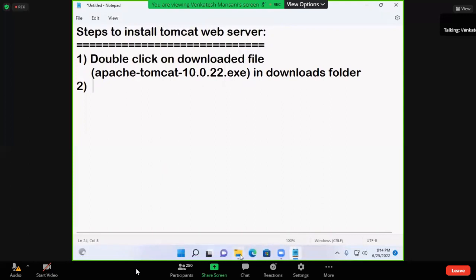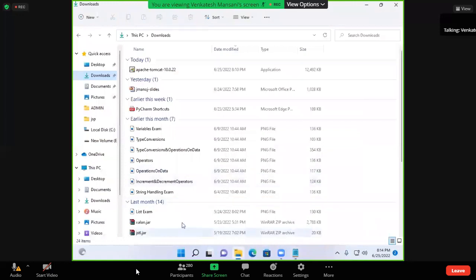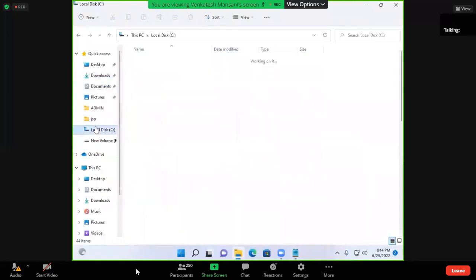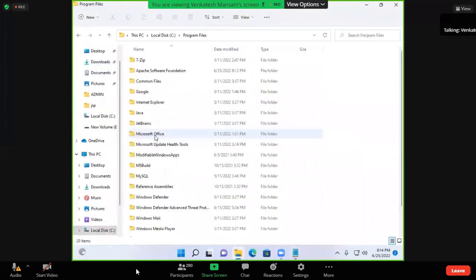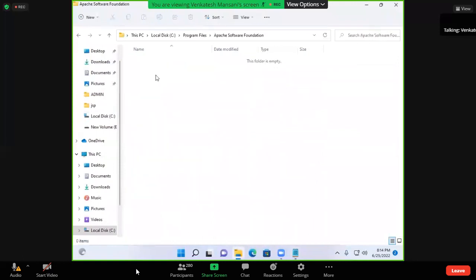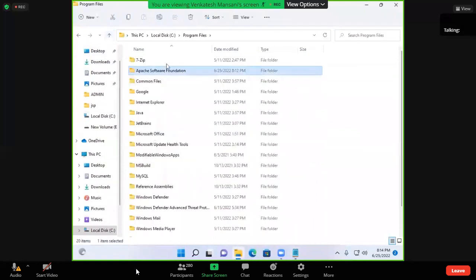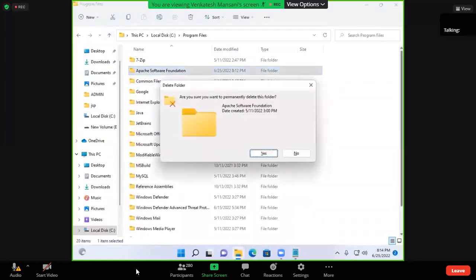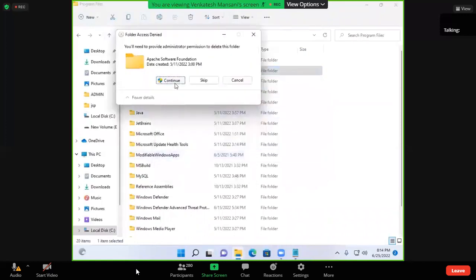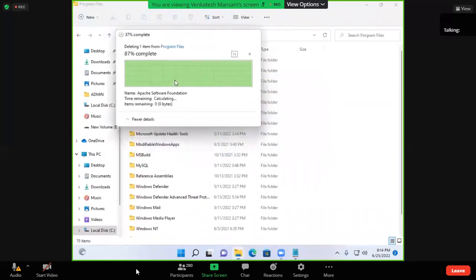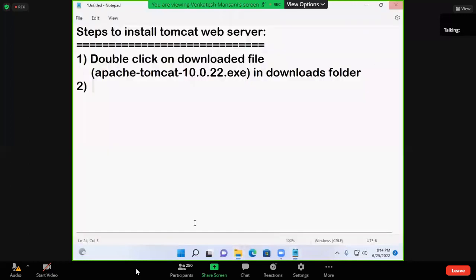One minute, because I uninstalled, one folder will be left over. That also we have to delete. In C drive, Program Files, this Apache Software folder is empty, but we have to delete it. Better to use Shift plus Delete. Now it is going to be created again when I install.